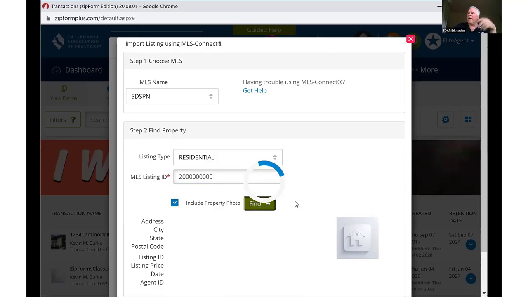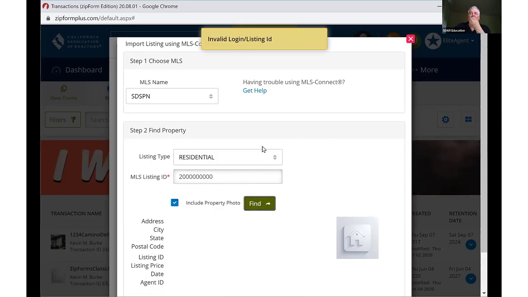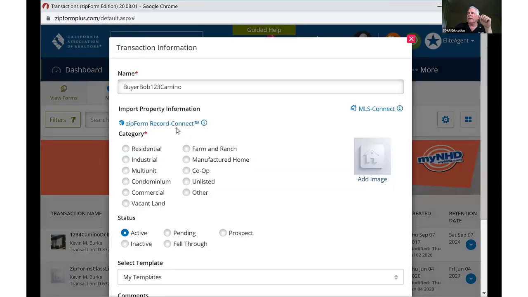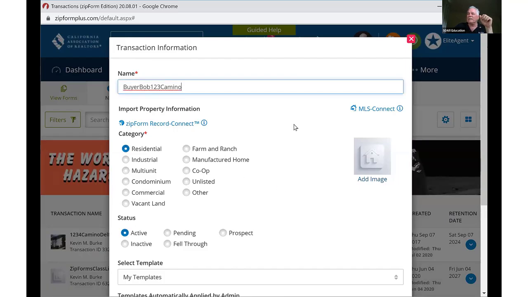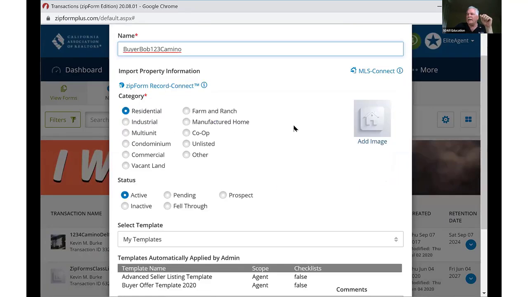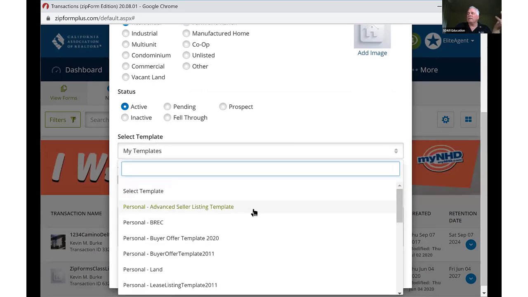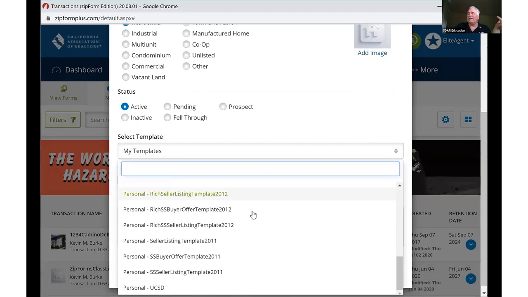Then I'll click on find, and I'm going to get an error message because it says there's no such listing number. If you've got that listing number, God love you, it'll pull it up. Once I've hit find, it'll pull it up, and then I'll just click on use listing. All right, I'm going to cancel that. Here I'm going to click on residential, because I like residential, and then down here, active, and then in here, my templates. Here are templates that I've created in the past, the templates for everything.